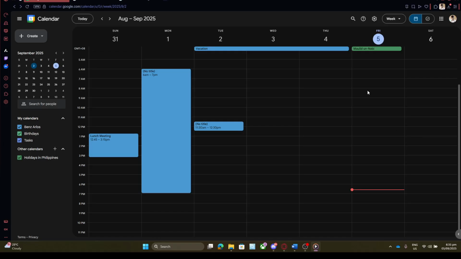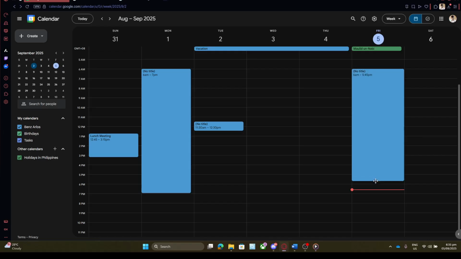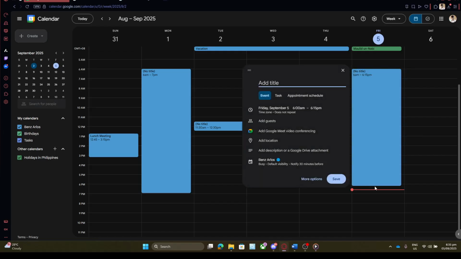Click and drag on the timeline to block out the duration of your flight. You should see a new event window pop up after this action. Now, in this new event window, it's time to type in your flight details. Under the title section, input the flight number and airline to make it easily identifiable.